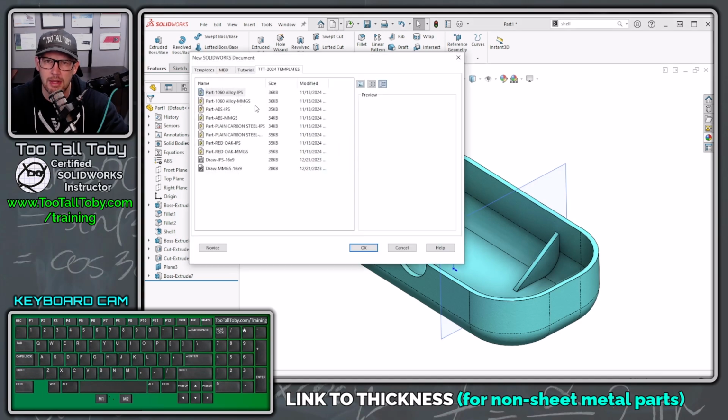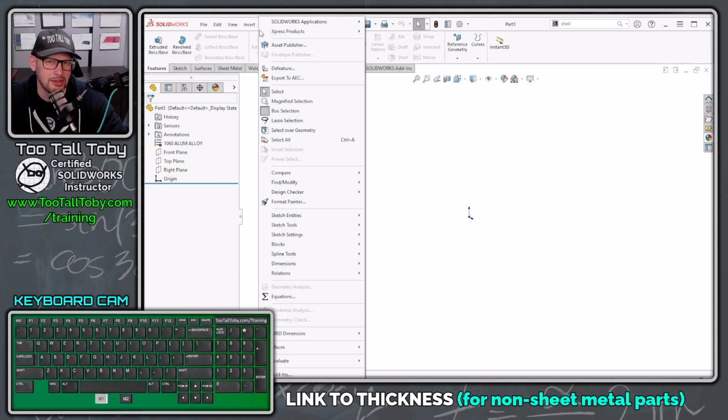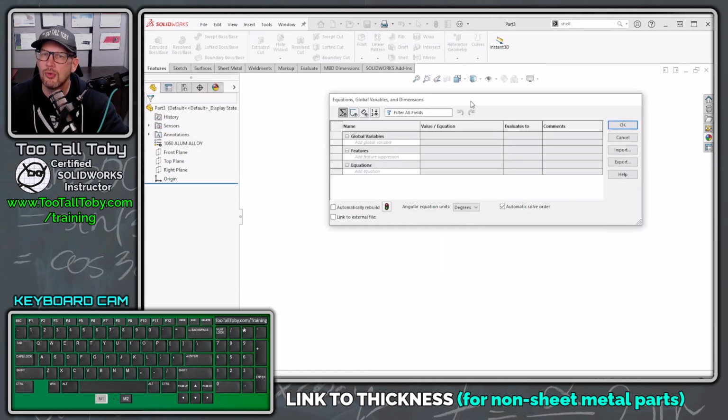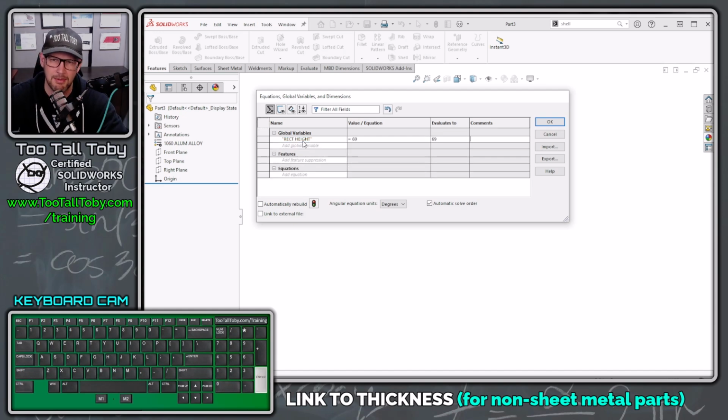So I'm going to choose new here. I'm going to make a new part in millimeters, and I'm going to jump into the command Tools, Equations. And from Tools, Equations, I can create a global variable. I'm going to call this rect height, and I'm going to make this rectangular height distance 69 millimeters. All right, so now I've got a global variable.